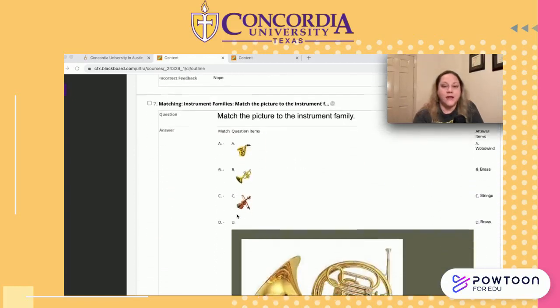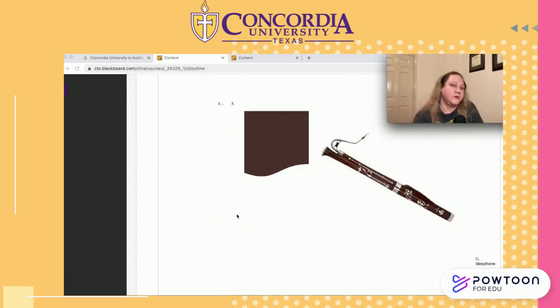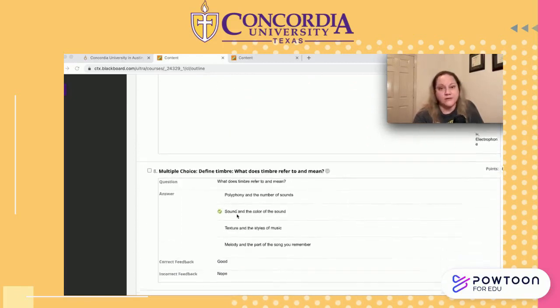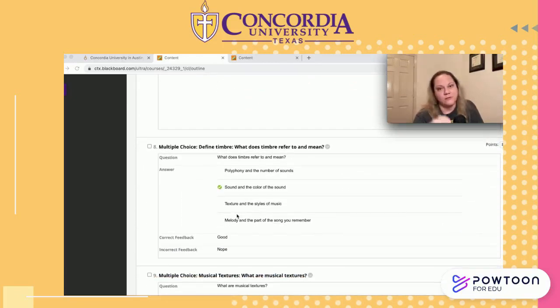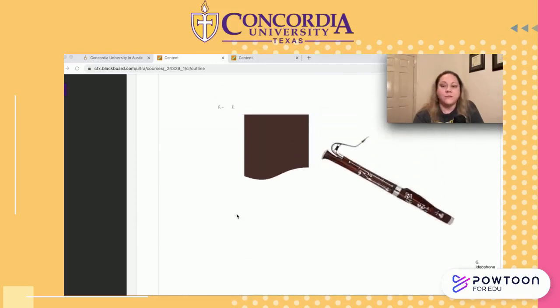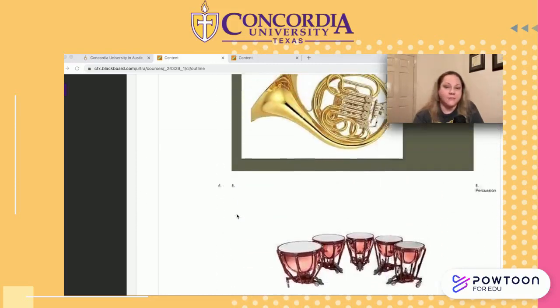And you can also ask it to give extra actual answers that are very close but are not quite right. So you can do that through the settings in Blackboard.